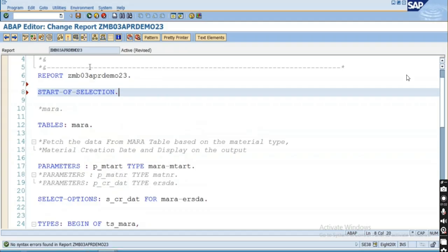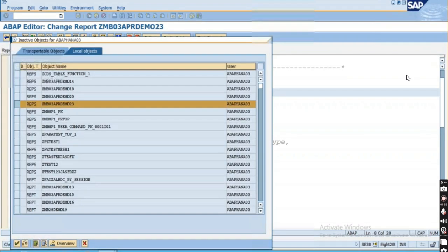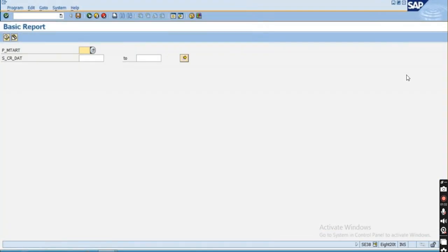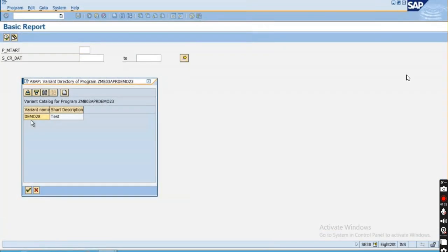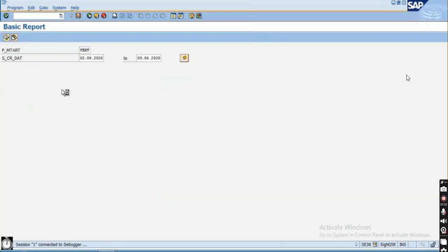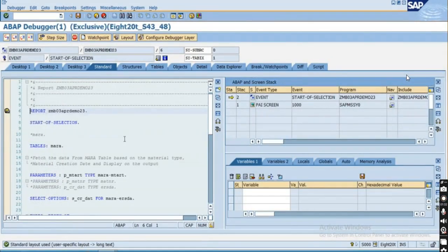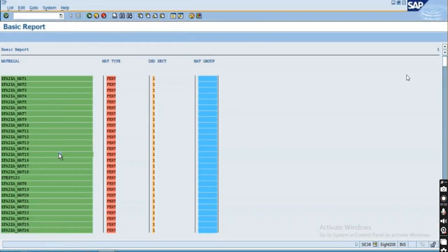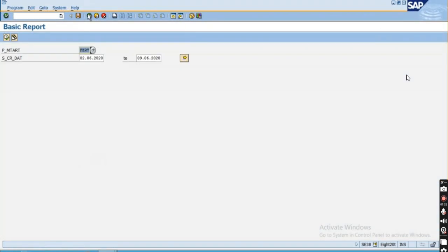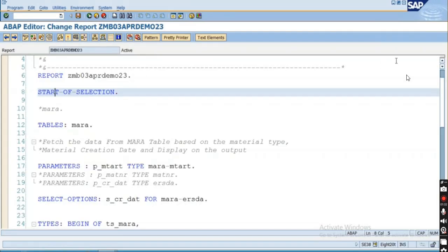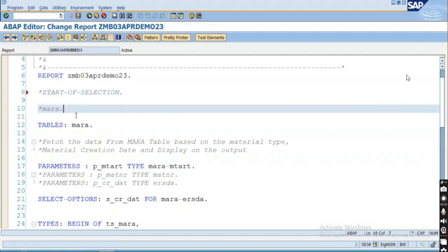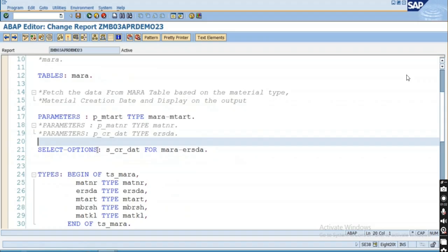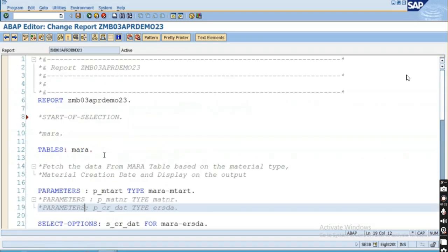Control F2 and activate it, press F8, and you can see that it's working over here, right? It's working in the same way, right? So by default the start of selection event will be there. Just remove it. Okay, so why is this event required actually? What is the use of this event?